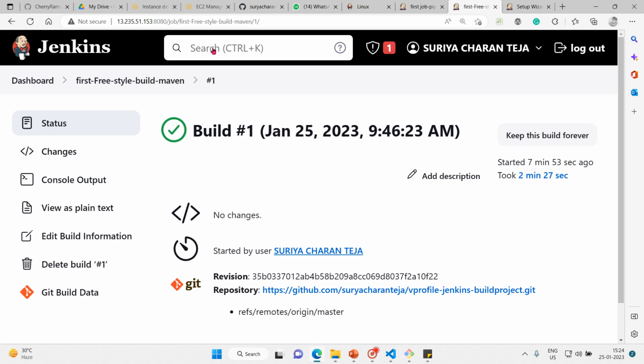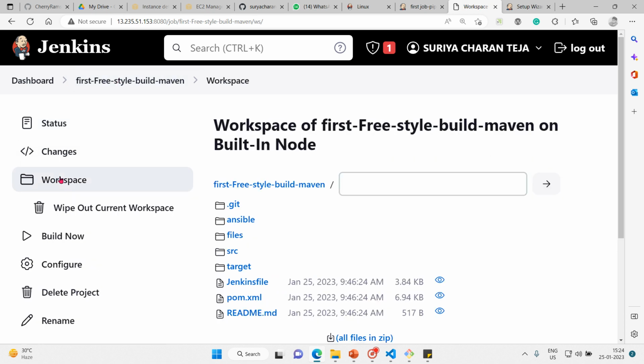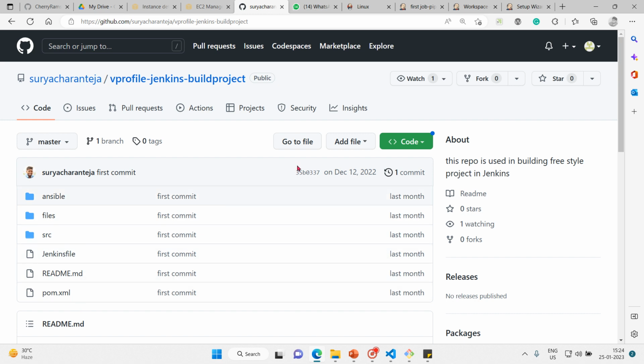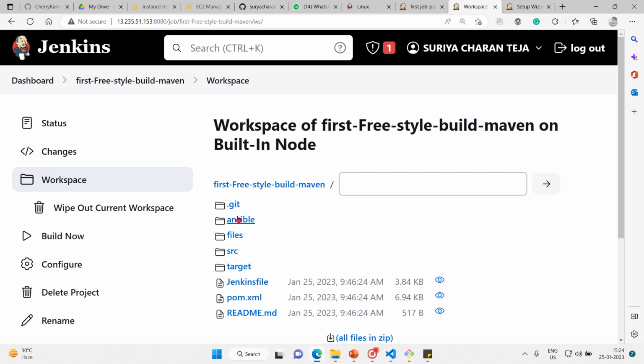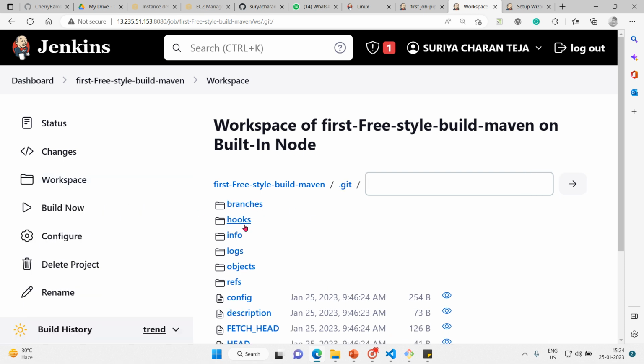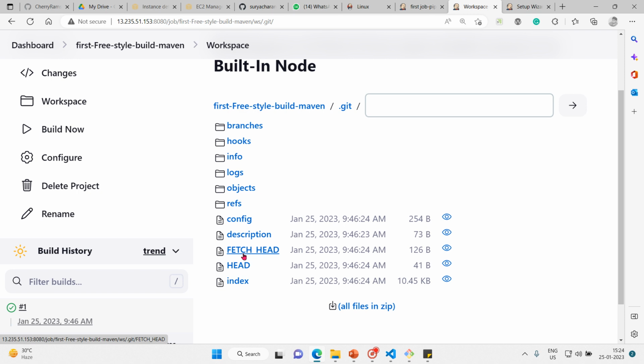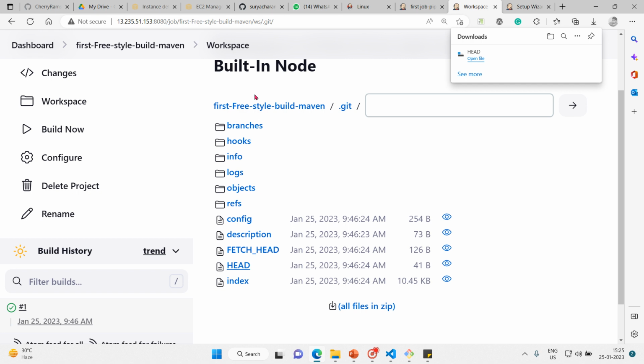And now, as you have seen the console output, let us go to the workspace. Here you see this workspace consists of all the data, whatever is there inside my directory in GitHub. You see Ansible files, src, Jenkinsfile, pom.xml, and here it is, Ansible files, src, target, and you got the .git because it initialized a git working directory here. Let me click on this, and you will find branches, hooks, info, logs, objects, refs, and HEAD should refer to master. Okay, it has downloaded directly, that's fine.